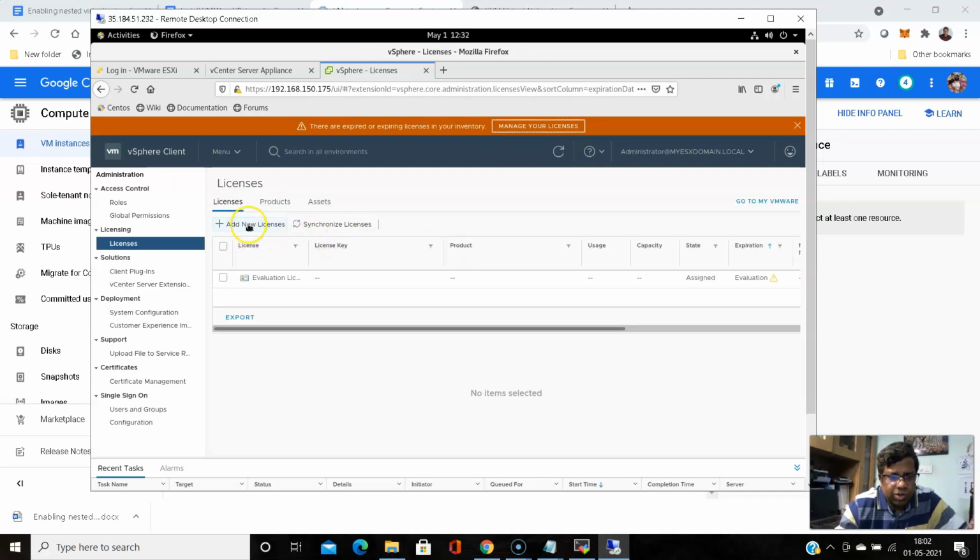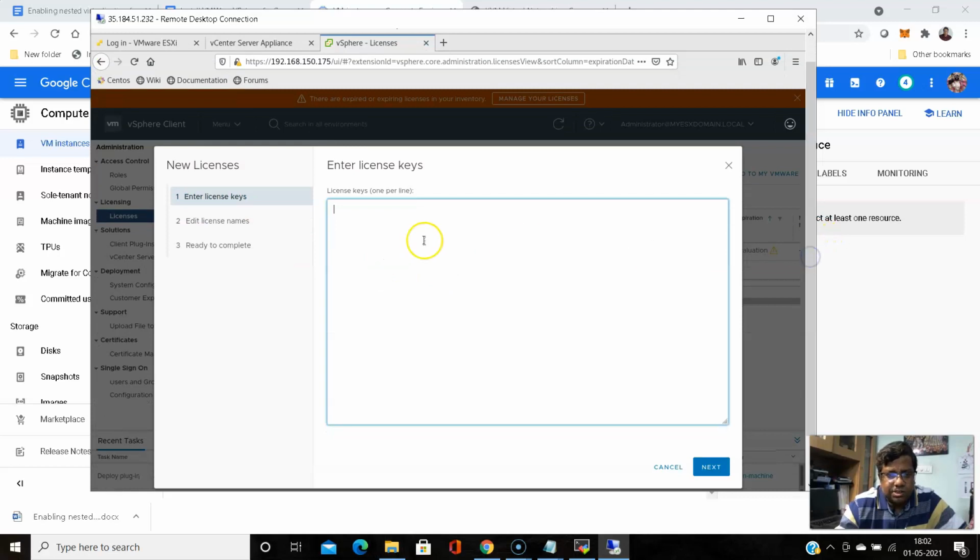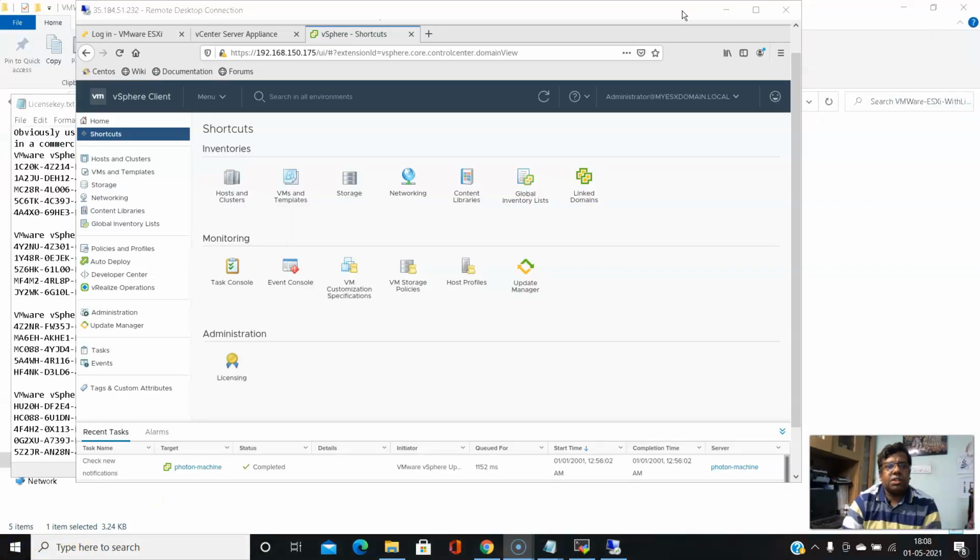Here you need to go to add license. So here you need to paste the license. Yeah, I have added the evaluation license. Now you can proceed with the configuration. Just click on it, it will take you to the home, and also you can dismiss the warning coming above regarding the license key.